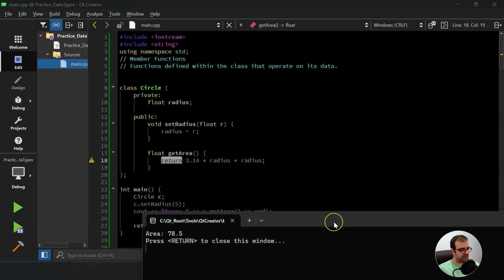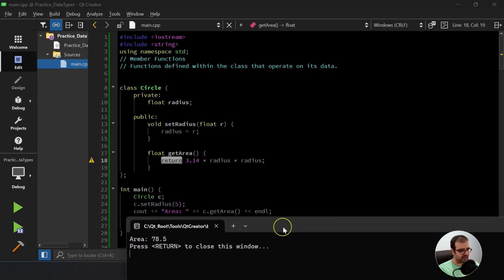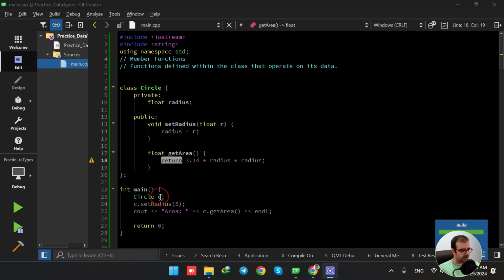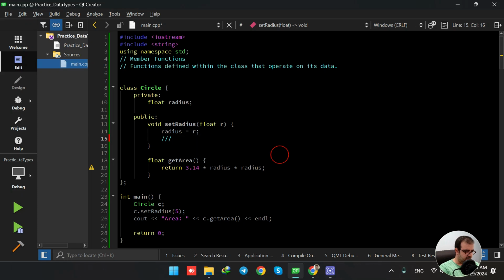So the area will be 78.5. Basically, in this code, I created an object and called the function. When I call this function, radius equals 5. The reason is I'm calling this function with the argument 5 here.